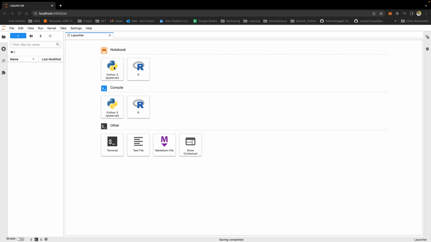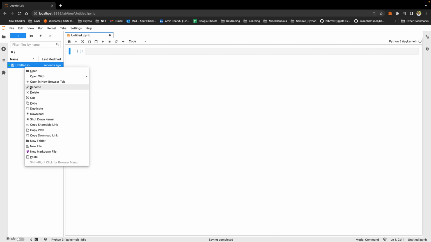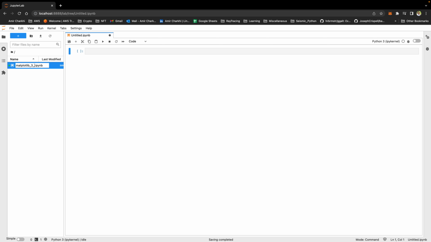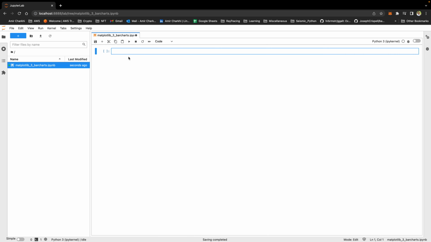All right, let's make a new Jupyter notebook. I'm just going to give it a name, matplotlib_3, and this one is about bar charts. Today I'm going to be talking to you about how to make very simple bar charts and read a CSV file.